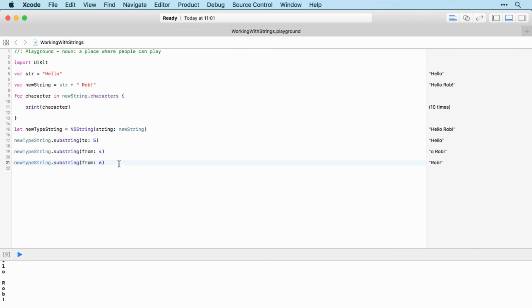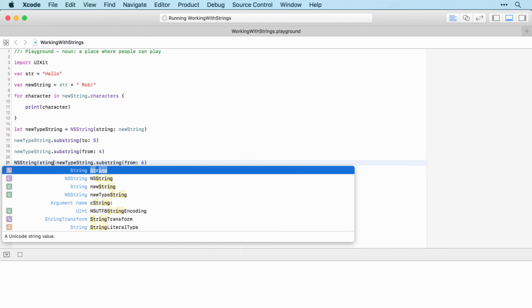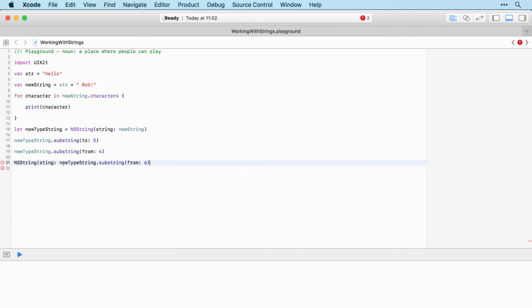Now what's interesting though is that when you apply the substring method on an NS string, it actually returns a string. So if you try and do substring from on that, then that will give you an error, at least in this version of Xcode. So what you need to do is to create an NS string from that result there, but let's make it a string rather than a sting.